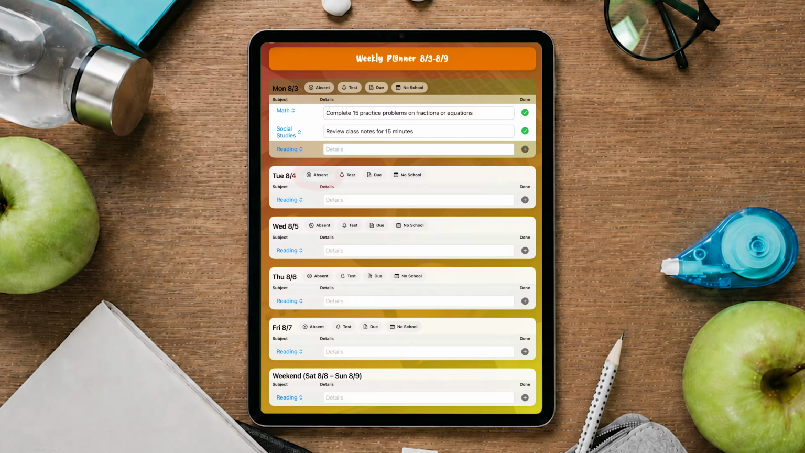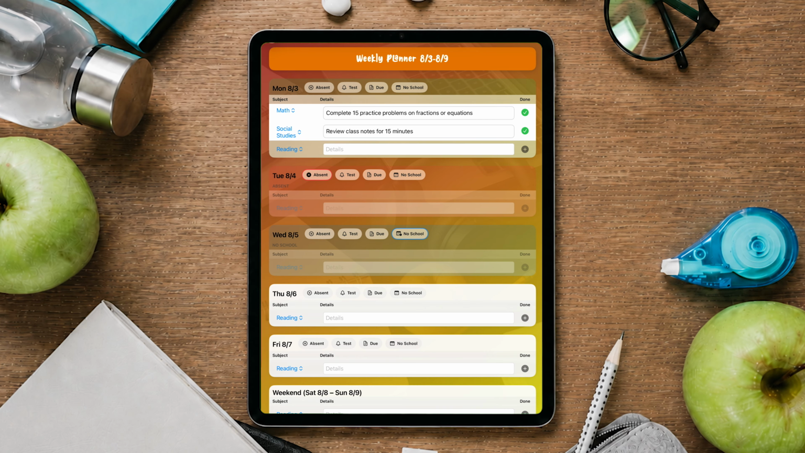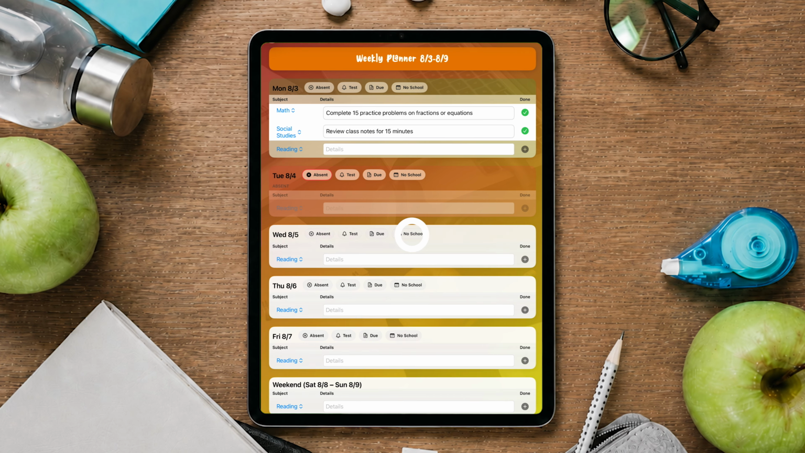If you are absent on a given day, this can be indicated by using the Absent button. Simply tap the Absent button on the corresponding card and it will turn red. Use the No School button when school is not in session, for example, a public holiday. Tap the corresponding day and the card will turn blue. To undo, tap the selected button again to return the day to normal.